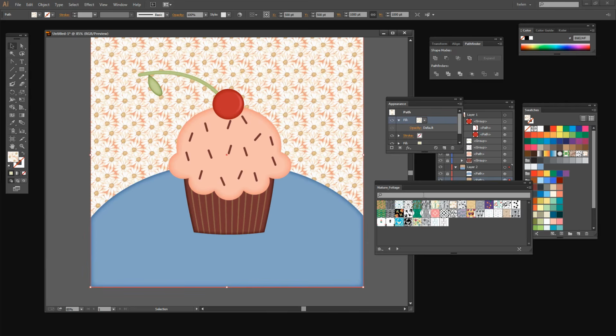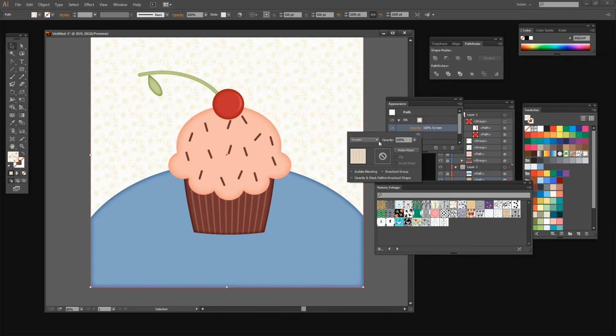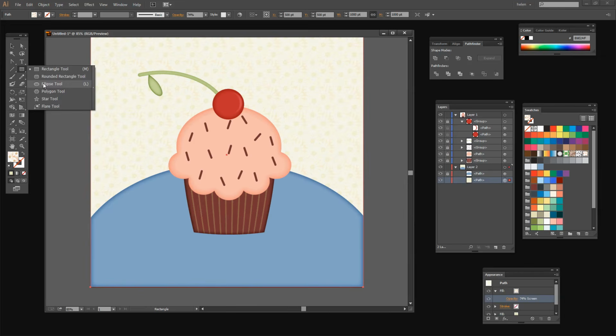And this is obviously way too much of a pattern, but if I come in here and mess with the opacity, for example, just go for screen, or perhaps use something like soft light, then I can blend the pattern into the background. I'm actually going to reduce the opacity of this layer a little bit as well. And I'm going to finish off with a shadow underneath the cupcake. So for that, I'm going to select and create an ellipse.